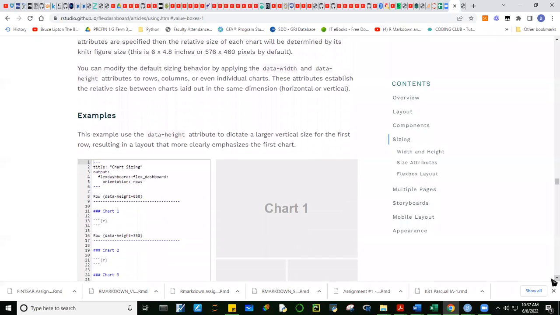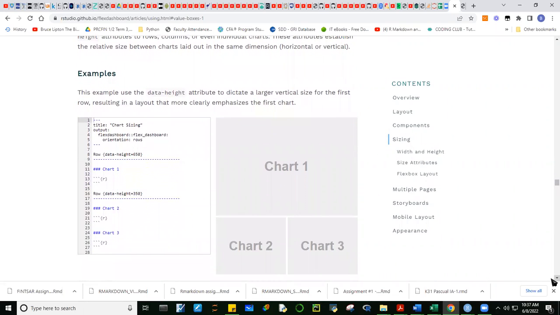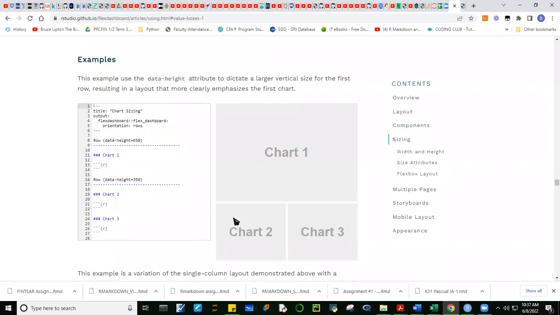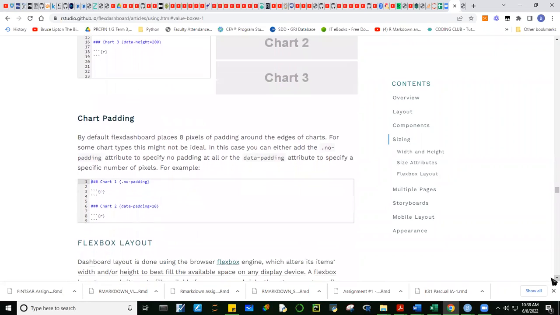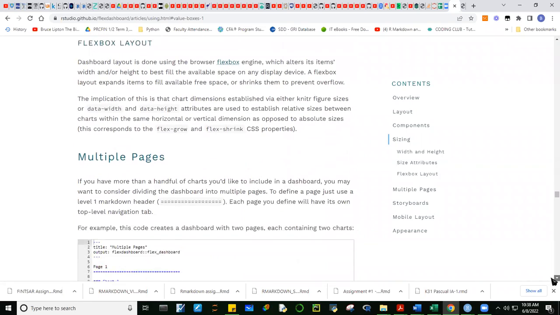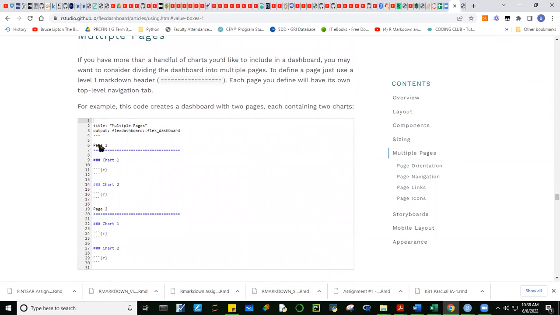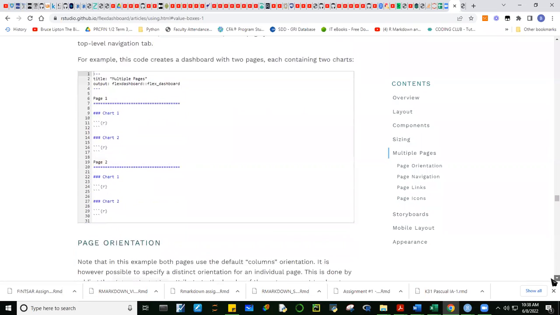Okay, size, I'll leave that to you guys. We know this already, yung size ng plot. Okay, 600, 200, 200. Okay. Multiple pages, we have already described this. Page 1, page 2, yan lang naman yan, ano? So either yung equal sign sa ilalim or isang hashtag. So that's how we create multiple pages.